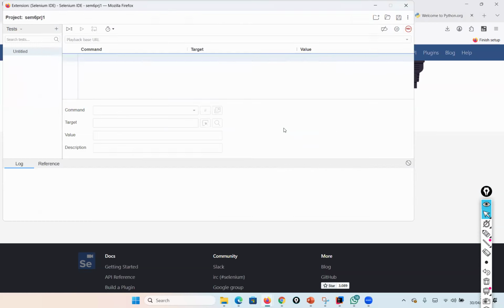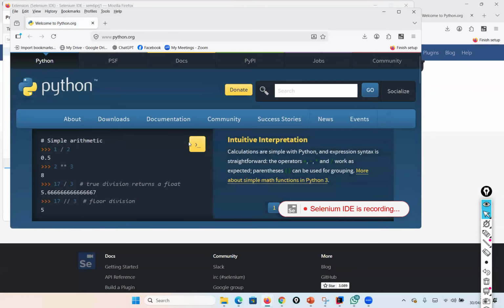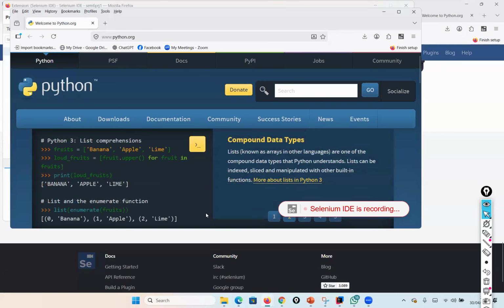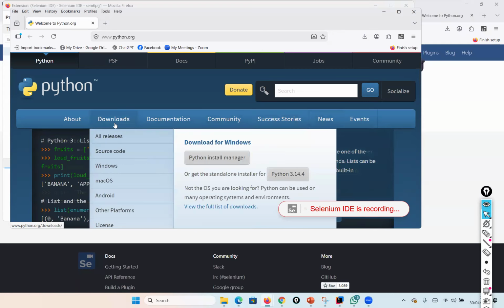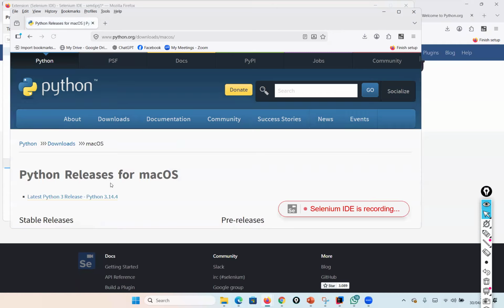So then start recording. Now what you need to do here, you can see there's a button called Selenium IDE is recording. And now you can do whatever you want, like go to a particular page, like let's say you want to go to the download page, and Android, macOS.